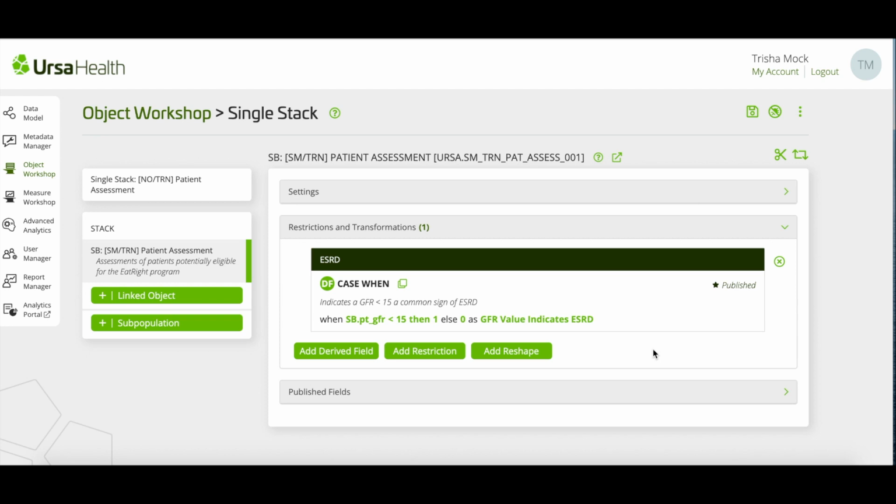You'll now see a summary of the derived field, and a couple of quick notes I'd like to make about the summary. First, the green circle containing the letters DF indicates the summary is for a derived field. When a restriction is created, the circle will contain an R. Second, to the right of the pattern name, in this instance, case when, is an icon that when selected will clone or duplicate the pattern. When creating a number of similar patterns, this option can save a lot of time.